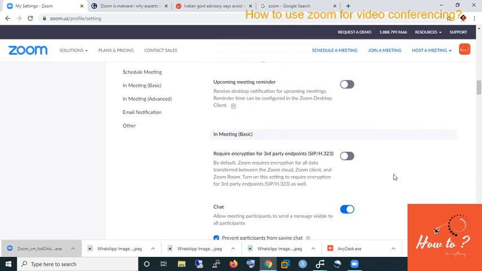Upcoming meeting reminder and required encryption for third party endpoints. So in case you are doing some integration with third party applications, you have to enable that. But in my case, I'm not going to do that.